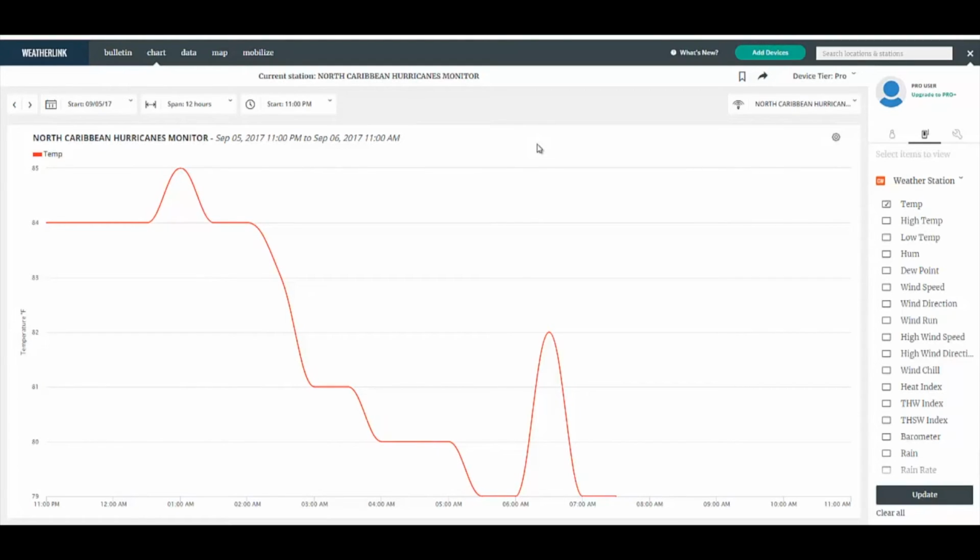This particular station is pretty interesting. This is a weather station mounted on a bluff on the north side of St. Bart's, and it was directly in the path of Hurricane Irma back in September of 2017. That's why I've selected this station and the time span up there. At the top, this is the time of the hurricane.